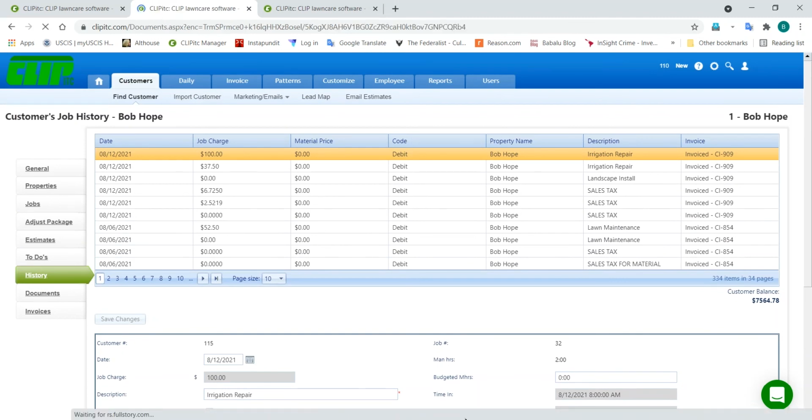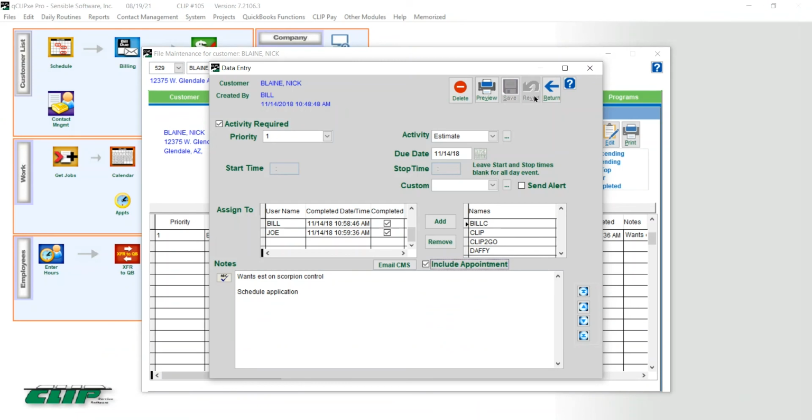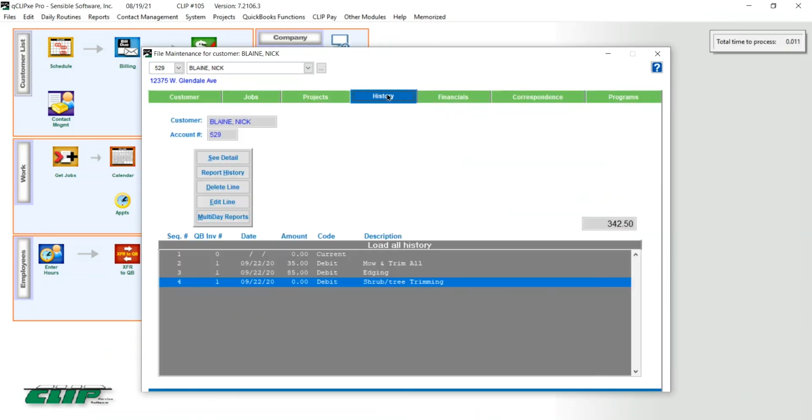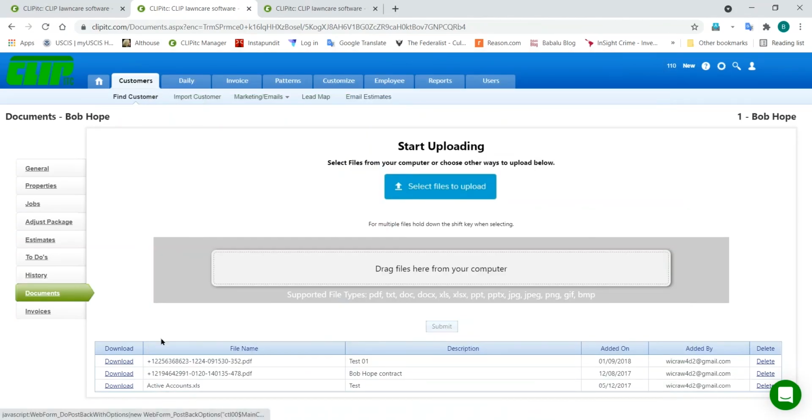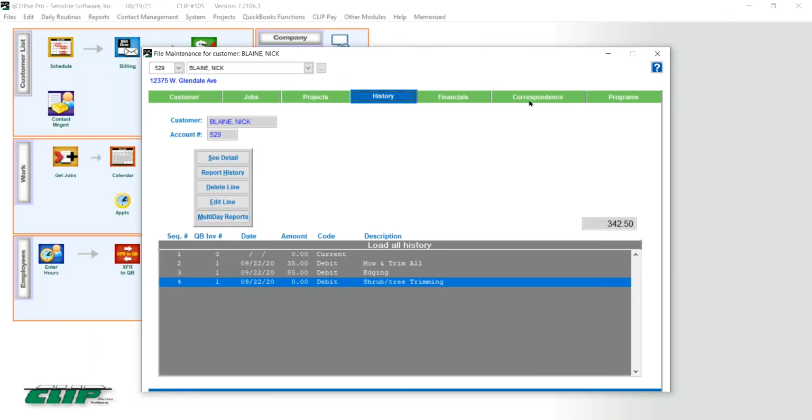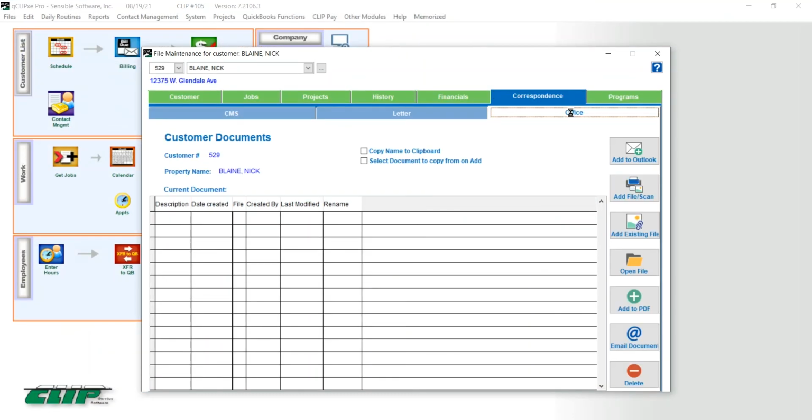Documents, oh, by the way, the history, of course, in Clip XE is here in the customer screen. So here's history. Then you've got documents here. So these are documents we've saved within this customer, so you can have access to them wherever you have access to the program. And so back in XE, again, the same thing is here under correspondence and office. So this is where you can add files to the customer's account.